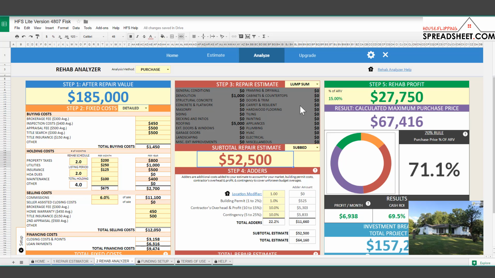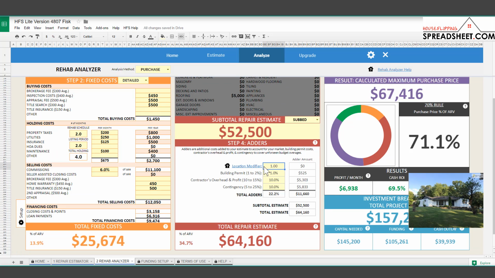That way you're actually doing the estimate, thinking about all the scope of work items on the project. But if you just don't have time, you can use a cost per square foot or a lump sum number, but just make sure that you know what you're doing when you're using those values. Next is the adders, which is going to be where you can modify your costs by your location. You can add in building permits, contractors overhead and profit, and contingency.